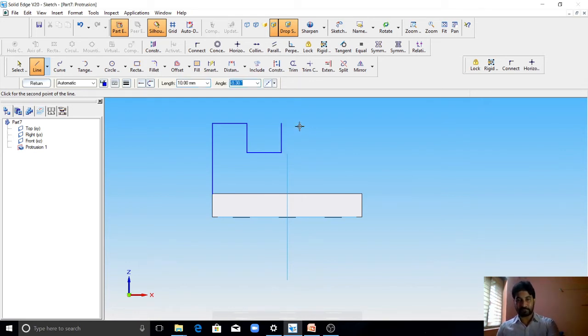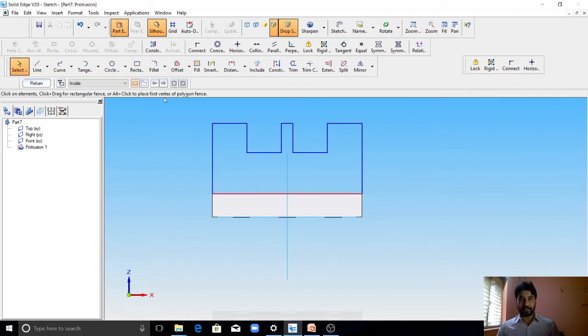25 downward. 30 again. 25 above. 30 mm here. And complete this one. Now you have to concentrate on drawing the semicircle in this portion.